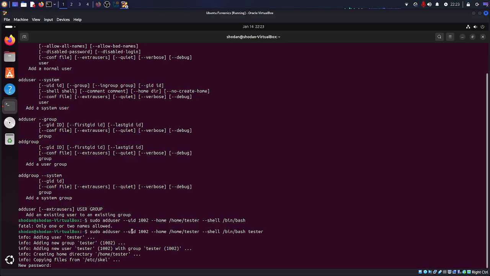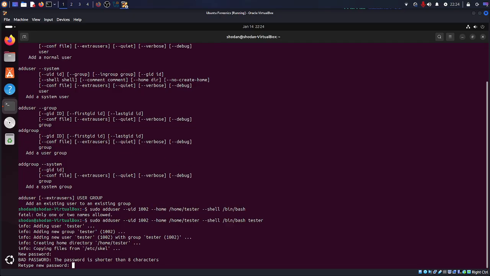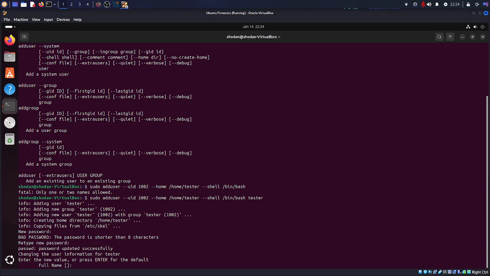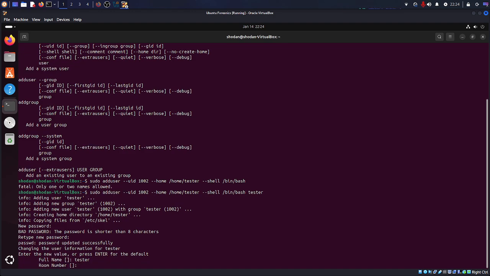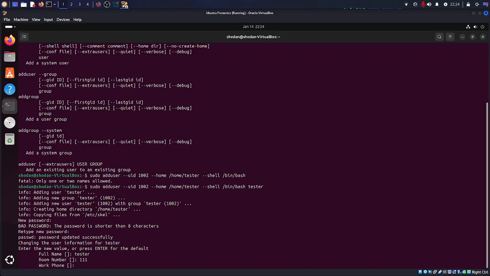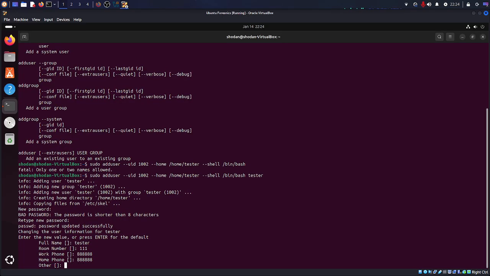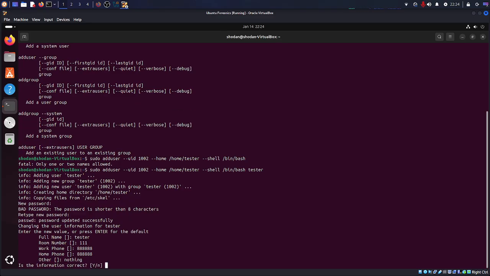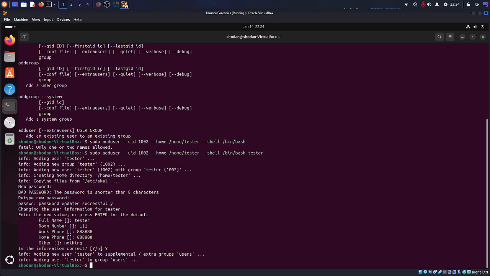So what we did: we do adduser, the UID, the home directory path, the shell, and then the username at the end here. When we run it, it's going to prompt us to give it a password. And then this is where we can give that user some additional information. So we'll do tester, a room number like 111, work phone, I don't know, 88888, whatever, home phone, and other, just do nothing. Yep. And now we have a new user.